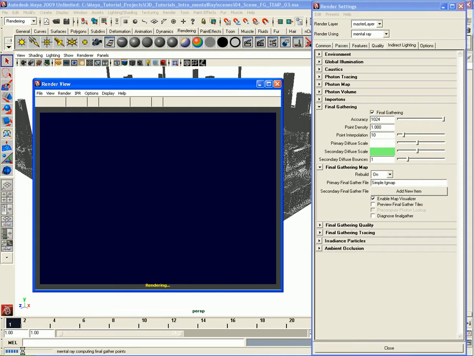If you notice on the bottom left of the interface, we get this progress bar that says Mental Ray Computing Final Gather Points. When we turn the Preview Final Gather Tiles option off over here in the render settings, we don't get to see a preview of the Final Gather tiles. It basically just stays blank, and it won't actually show us anything until it finishes computing the final gathering and starts rendering out the actual image.